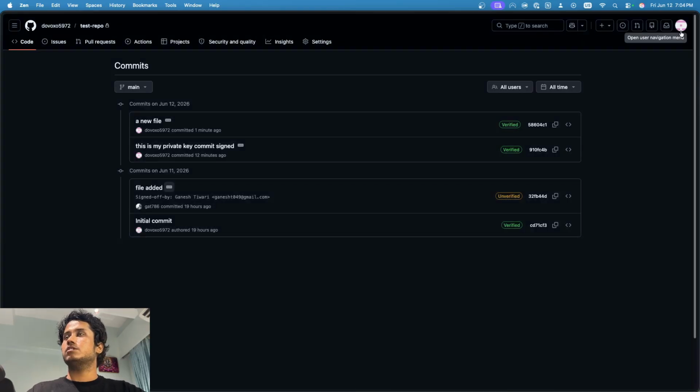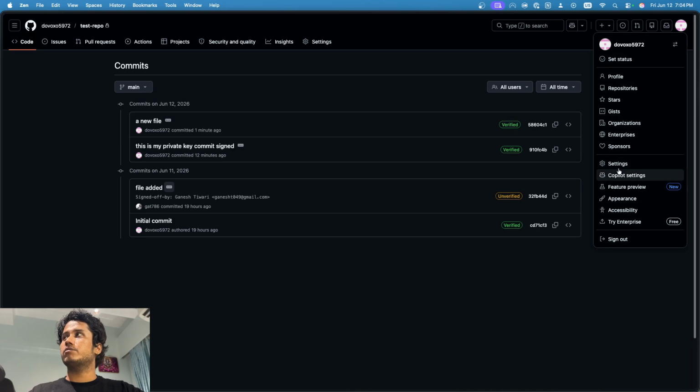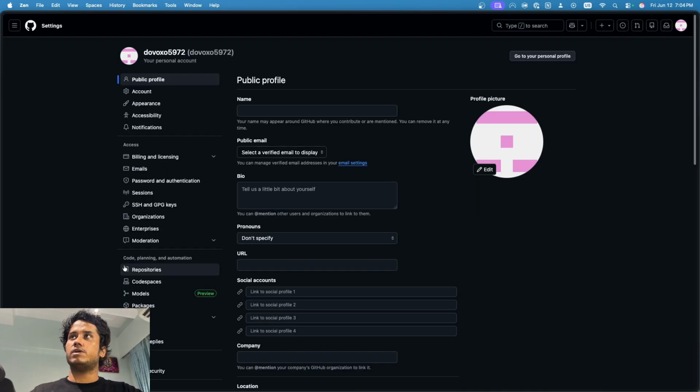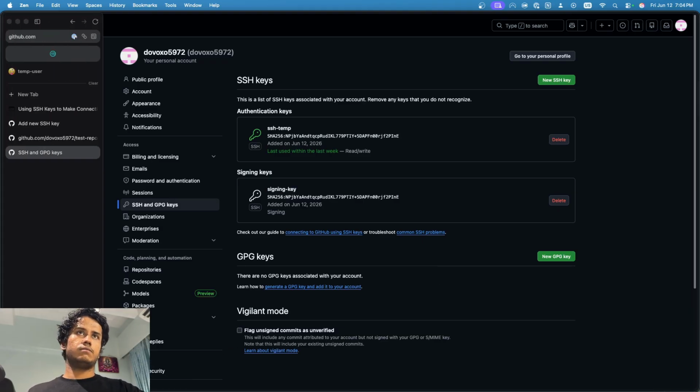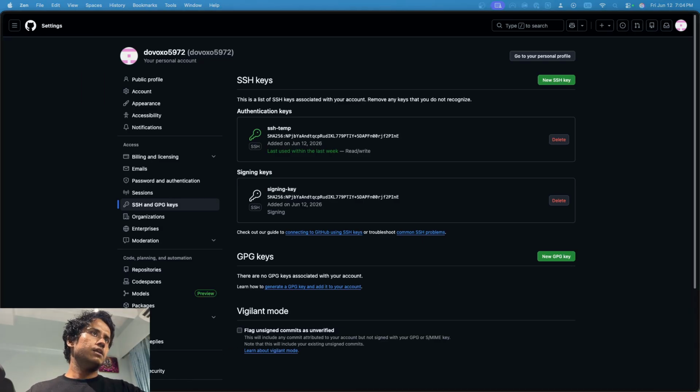So what happens is, once you start signing your commits, you have to tell GitHub about the public counterpart. Just like we went here and added an authentication key, you need to add a signing key as well. In our case, we are using the same authentication key as the signing key, just because this is a demo. But in an ideal case, you would use two different keys.